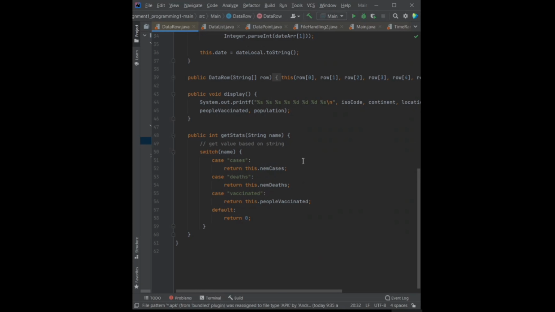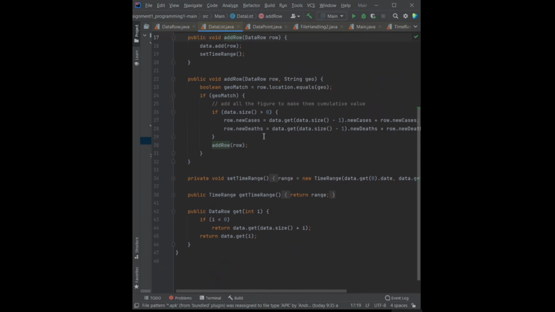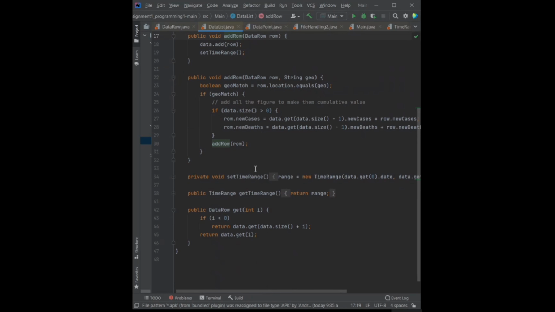In the constructor, we also have the new case, new date, and people vaccinated for the user to input whatever they want to know about the data. Next, we have created a DataList to add a row, set the time range, and add all the figures to make them cumulative values. We also publish the time range and another data row to return the data.